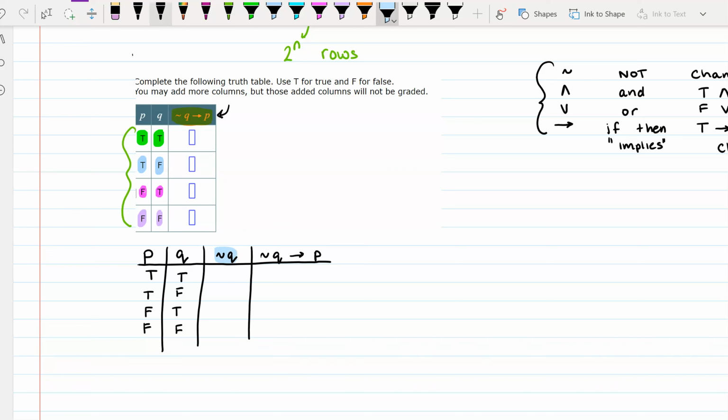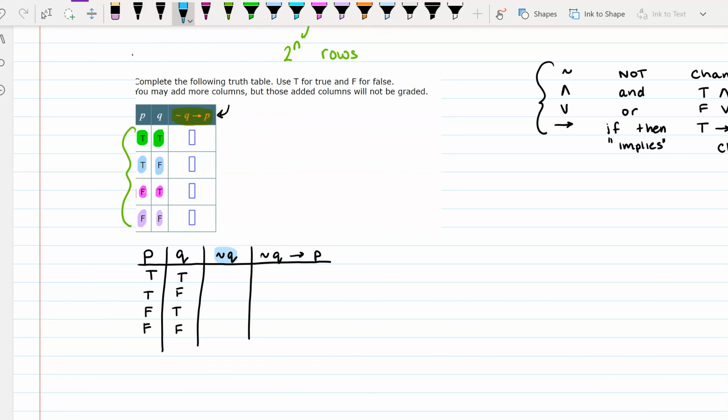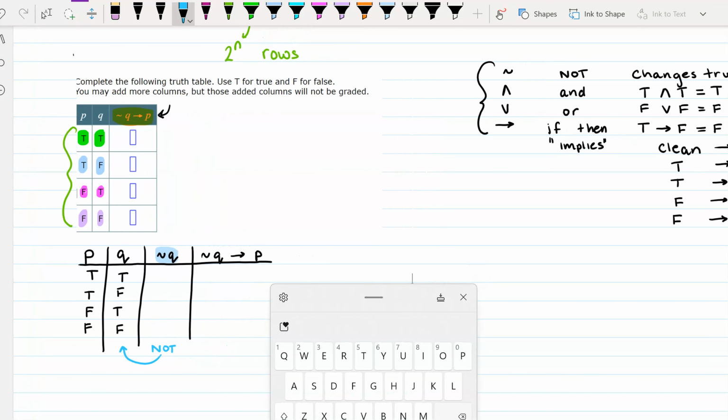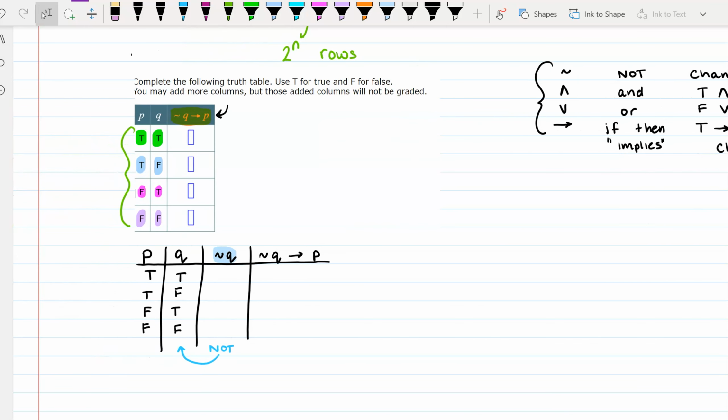So in this column, I'm going to use one rule. The rule I'm going to use is the not rule. And I'm going to refer to the Q column. So let's just go back for 1 second here. The not rule changes the truth value. So in row 1, Q is true right here. So I want to do the opposite of true, which is false.